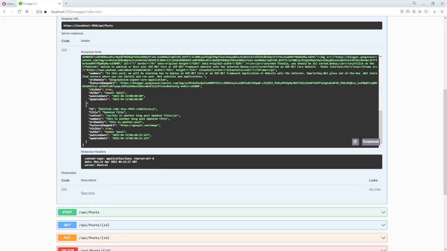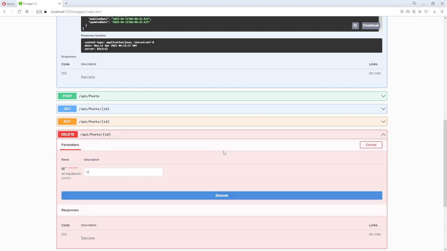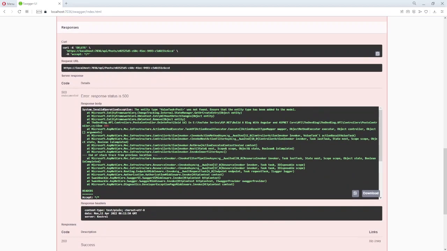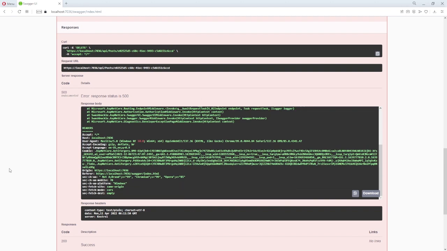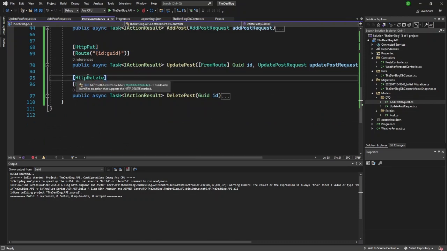So now it's time to test this last method, which is the HTTP delete method. I'll take the ID and I'll come over here because it only needs the ID. I will paste the ID over here and click on execute. And it gives us a 500 back because we have made a mistake somewhere. Let's go back to our application to correct this. We have an HTTP delete method, ID of Guid. That's all correct.